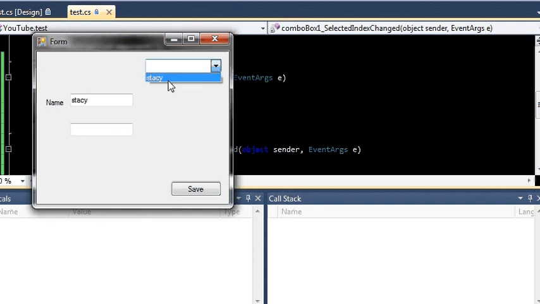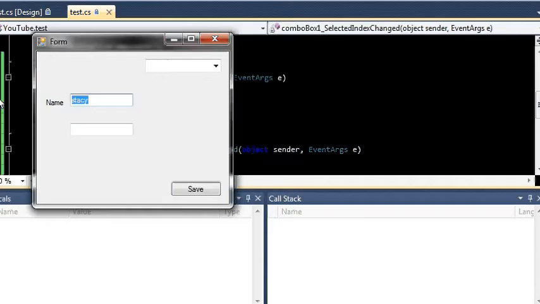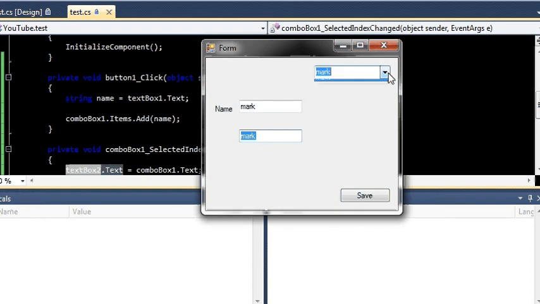If you see, Stacy is there, and we'll go for Bob, and Bob is added over here. Now we'll go for Mark, and Mark gets added. So if I select Bob, the second text box shows Bob. If I go for Stacy, it shows Stacy. If I select Mark, it shows Mark. So this is how you can make the text selectable, and you can do different stuff with that.